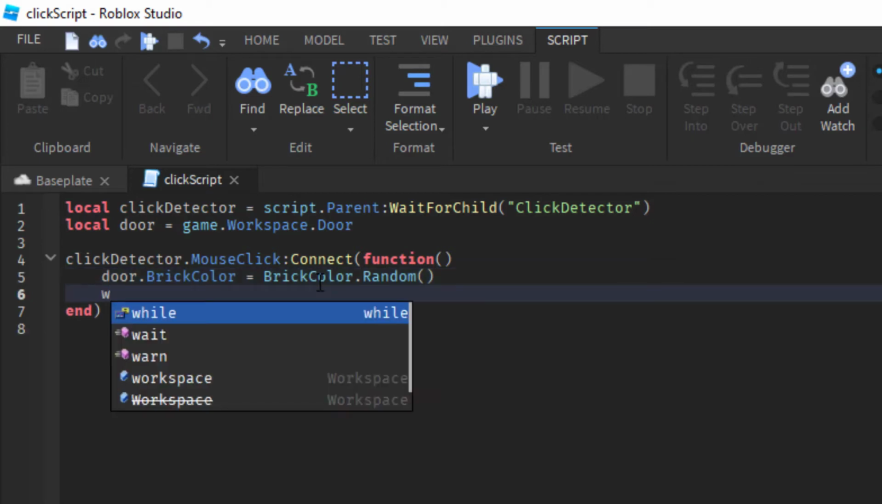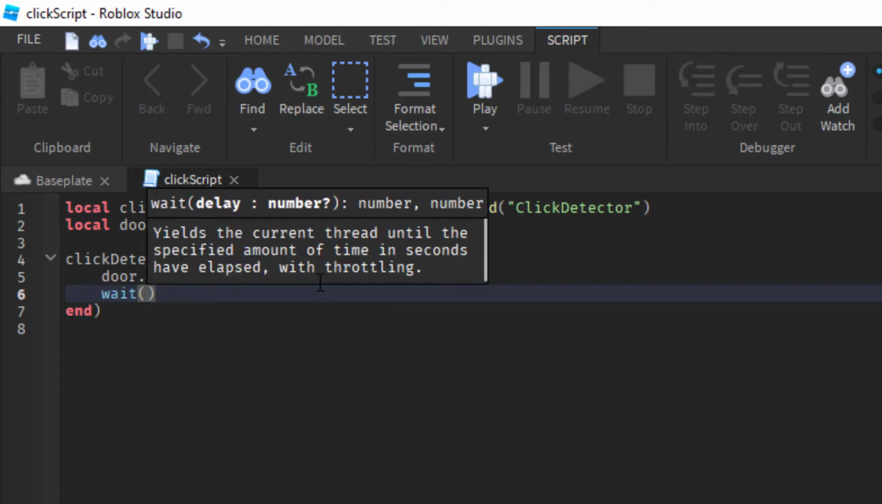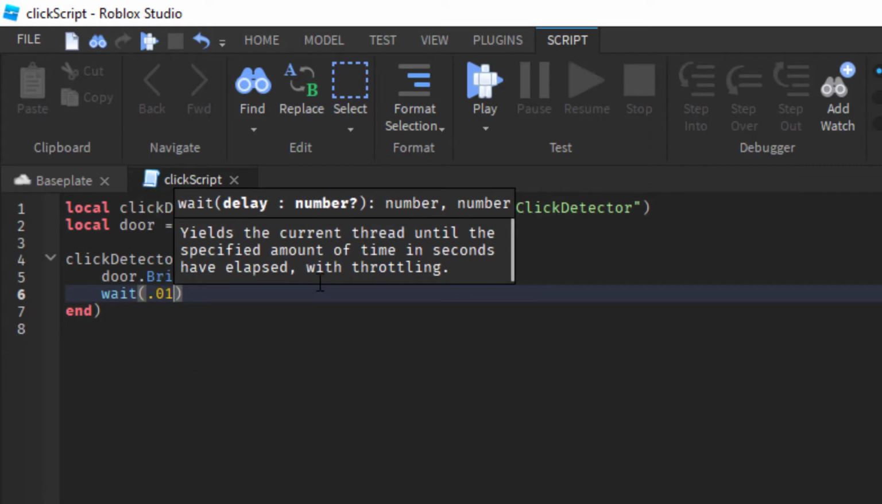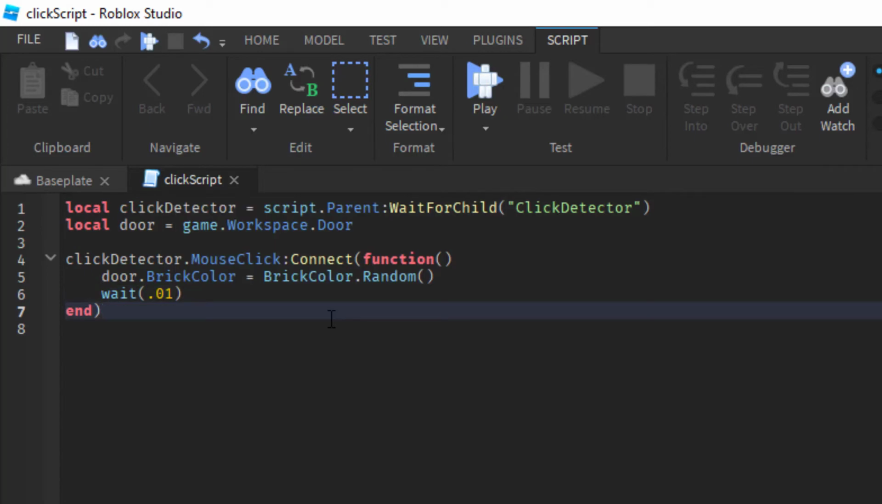It's not necessary, but I want to put on some type of limiter to how fast someone can do something in the game. With this, the click detector should work when someone clicks on our part. So let's save the game.